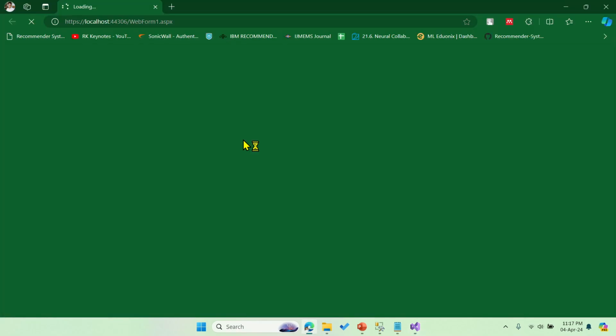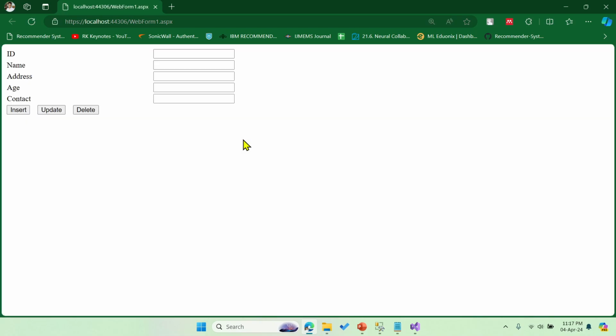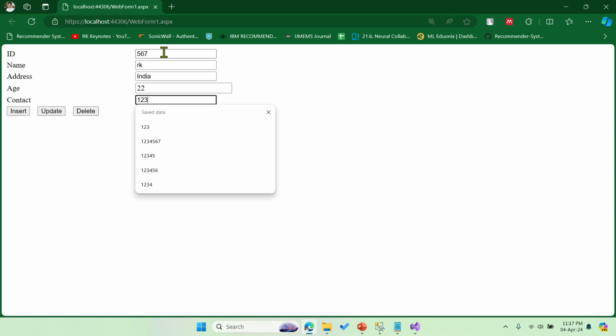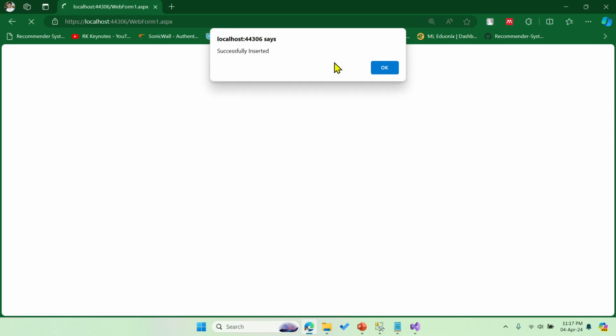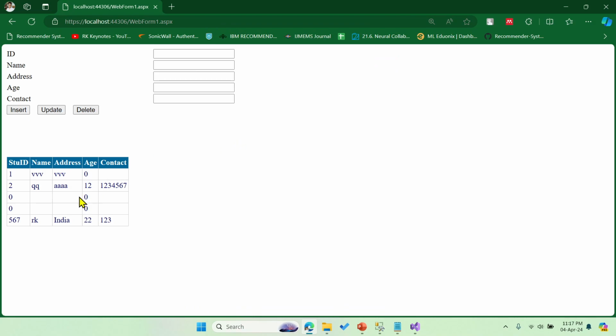Now, hopefully this should get executed, and whatever we insert here should go into the table. Let me say 567, and the name is RK, and the address is, let's say, India, and age, let's say 22, and then the contact is 123. I'm saying insert, and we are getting this successful message. And you can see that the last record is our record.